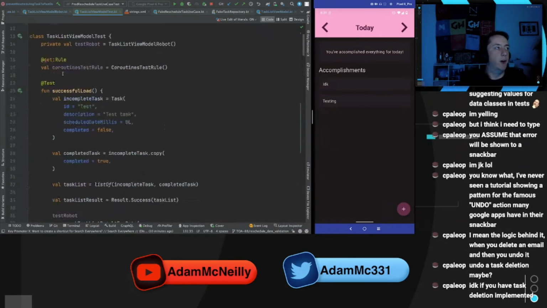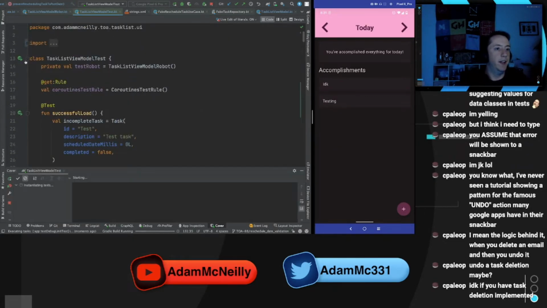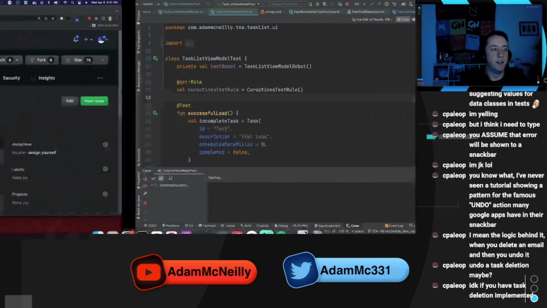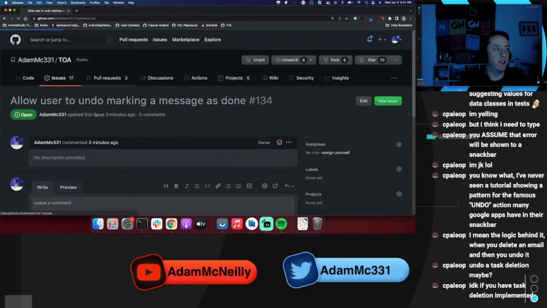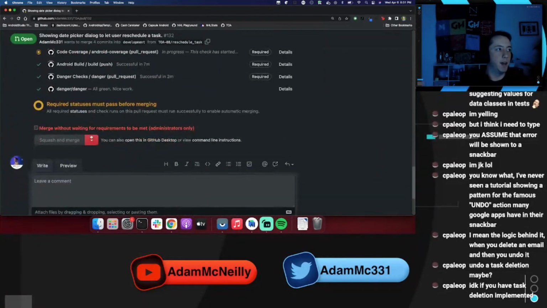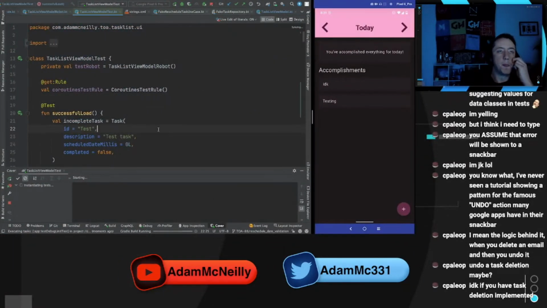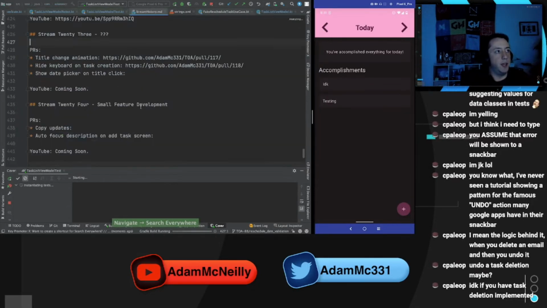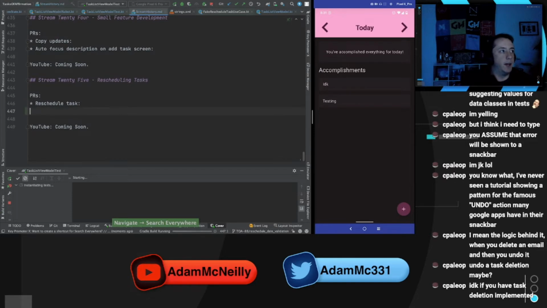So if I run this now, this should fail in the classic TDD fashion. While it's running, I just want to check on this, see if this is still running as well. It is. We can't merge it yet. Okay. While it's running, we can go over to stream history here, and we can put reschedule task validation.